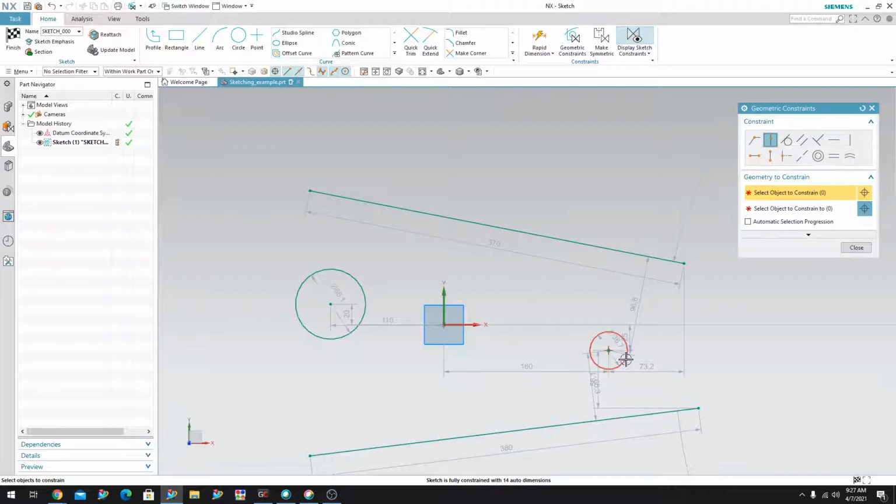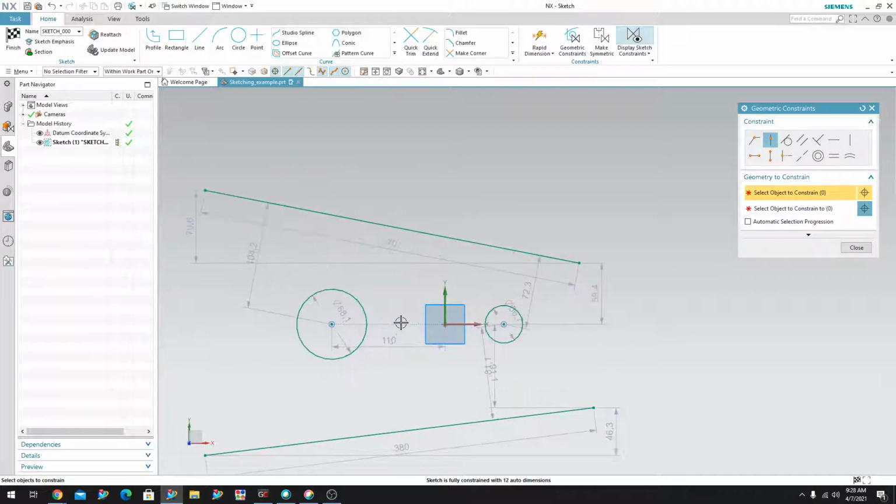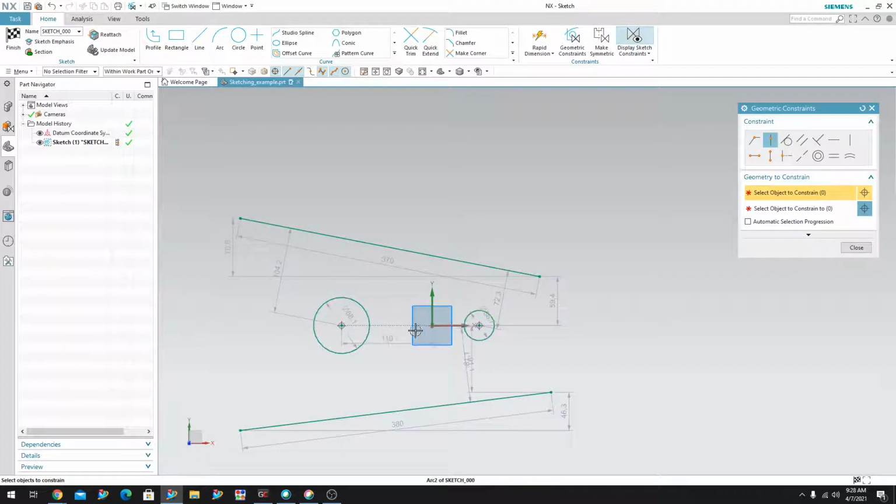So we'll choose point on curve. Let's start with the little circle here. I'll choose the little circle, come over here to the window, hit the red asterisk to move on to the next object, and choose the x-axis. I will do the exact same thing for the big circle. Click, click, and click the x-axis. And as you can see, we have successfully tied the centers of these circles to the x-axis.